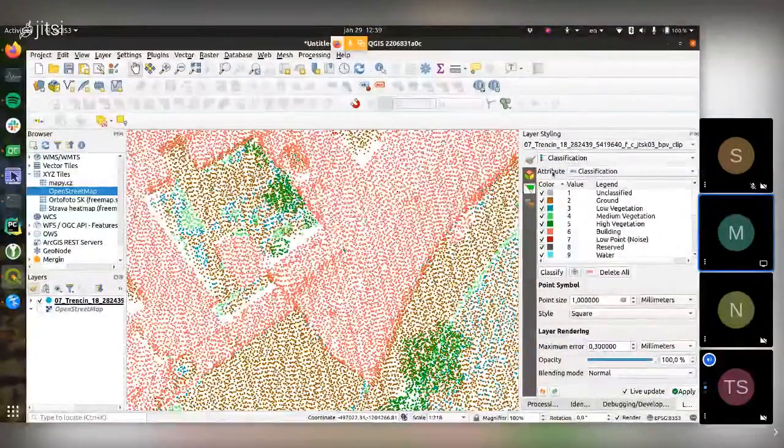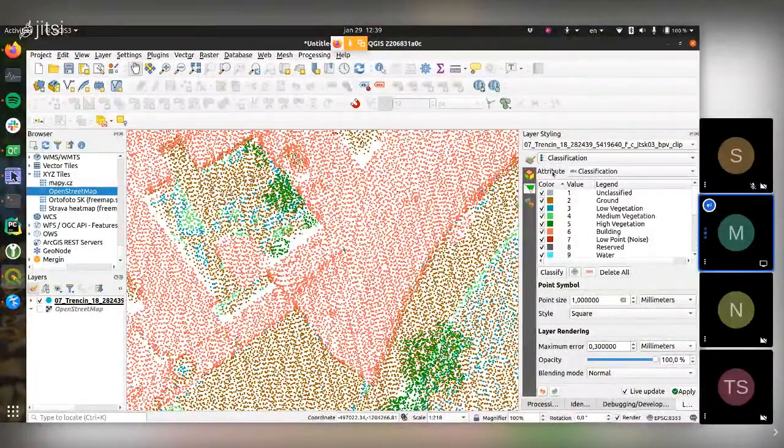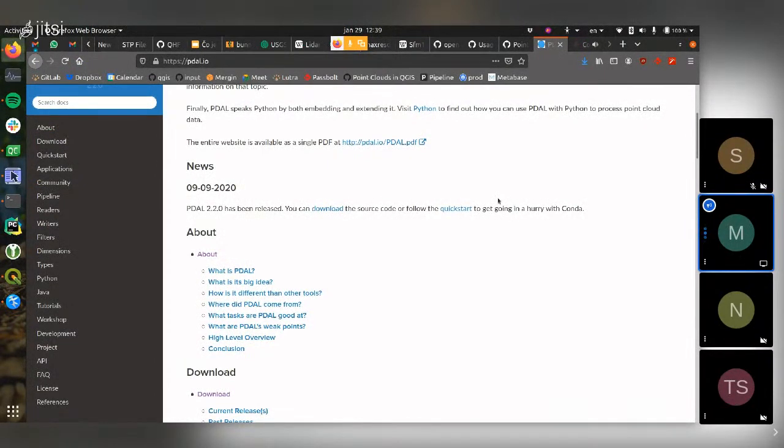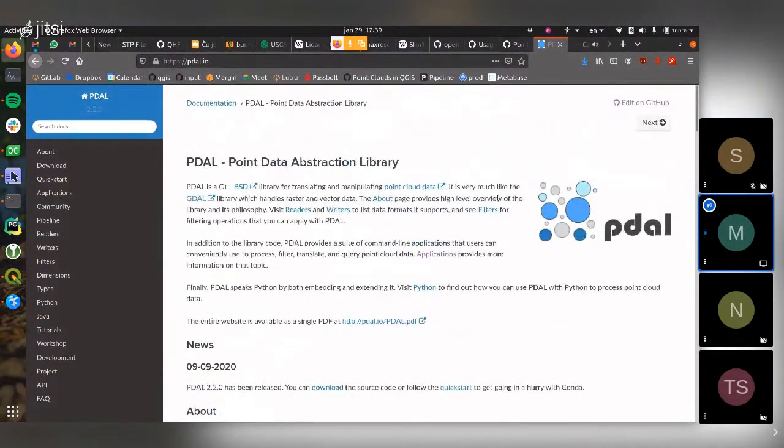Thank you. And then from Justin Saunders, are there any classification tools? Not integrated in QGIS right now, but there is PDAL, which maybe I should have talked about a bit more before. This is the library, just like GDAL is the library we use for handling raster and vector data. We use PDAL for handling point cloud data.